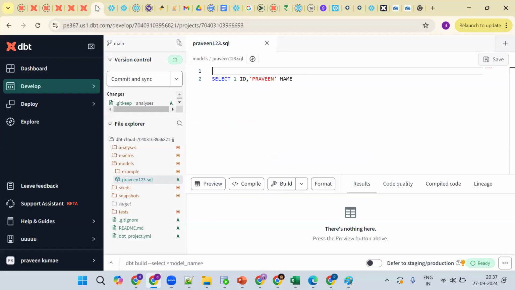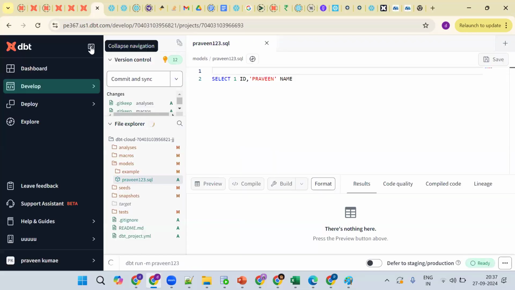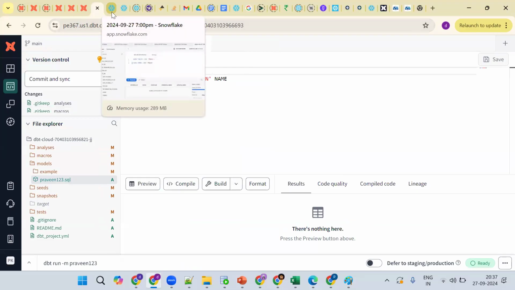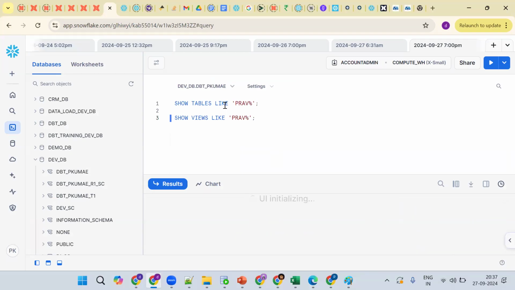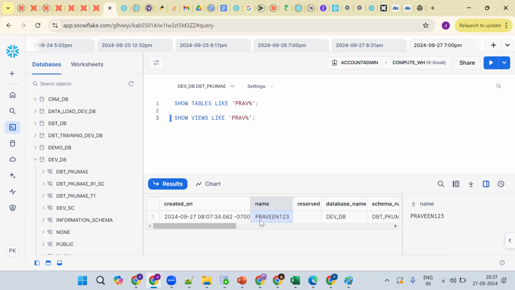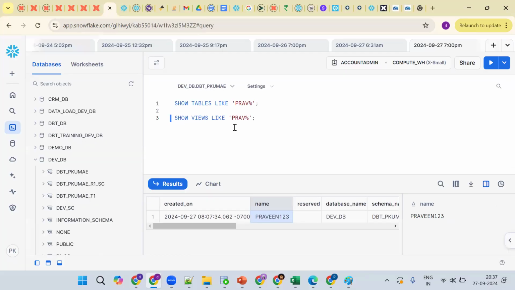Now go to DBT. How do we run this command? By using dbt run, with hyphen m and our model name, Praveen123. See what happened. Now go back here and check. The view has been created. Got the point? Whenever we run a simple select statement, it automatically creates an object, a view.